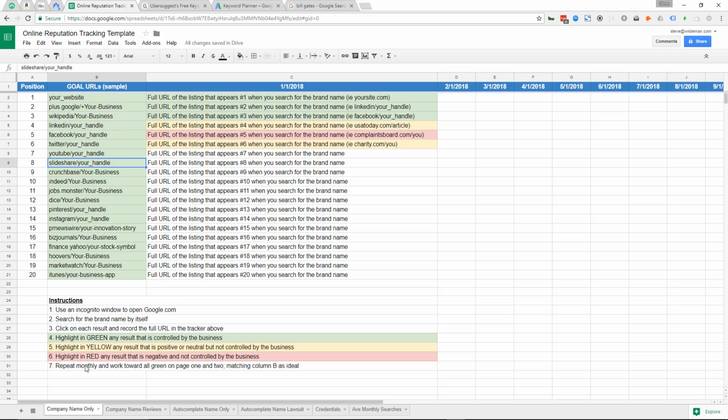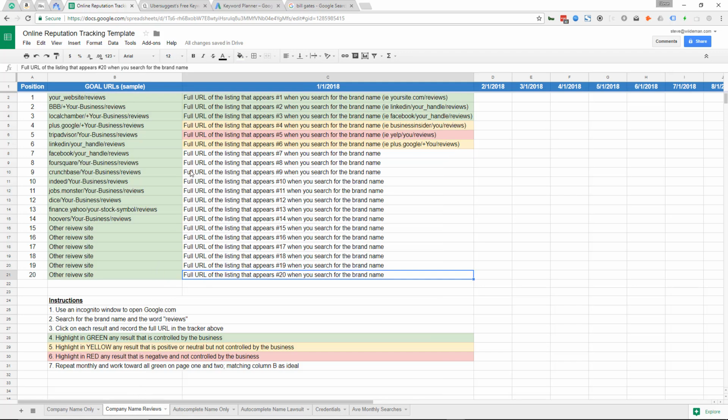So that's it. Once a month, you're going to take the same sheet and do the same search in an incognito window, and you're going to record what shows up. What will happen over time if you're doing a good job is you'll start to see more and more green show up, and yellow go to the bottom, and red hopefully go away completely. If you do a really good job, you'll actually have the exact same results of what you had planned for. So that's, again, how you do this from a company perspective, with creating a tracking device to manage your online reputation.